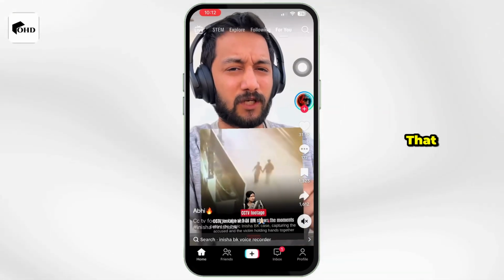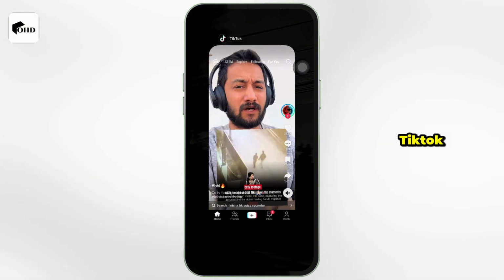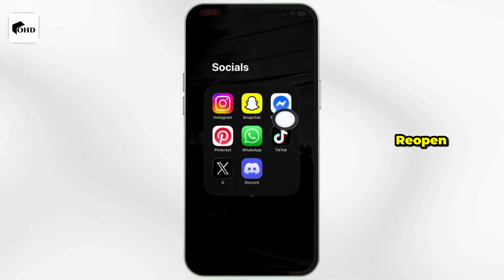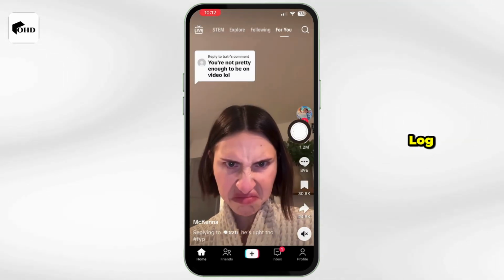After that, open the recent apps and then swipe TikTok away to close it. Now reopen it. This refreshes the app and may solve the issue. After that, you can open up the TikTok application and log into your account.